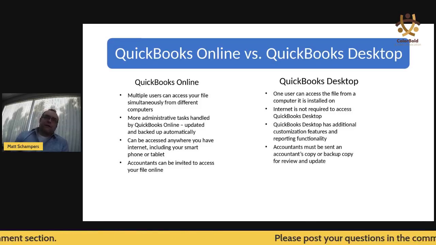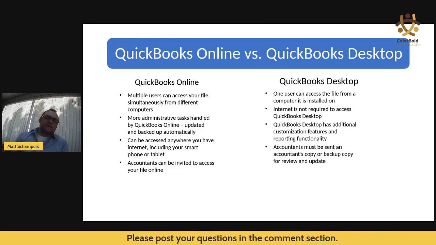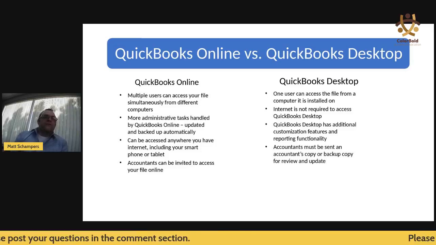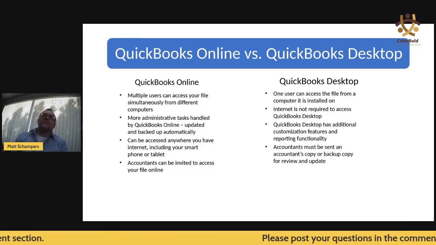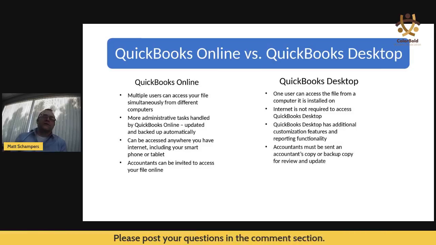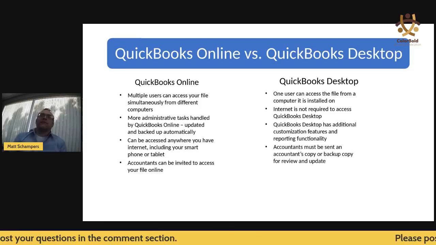And then another downside to desktop is only one user can access the file. You can install it on 3 computers, I believe, if you have a server where you're actually accessing the database. But even if you have it on 3 computers, if one person's in, no one else can get in to be working in QuickBooks at that time. Next slide, please.